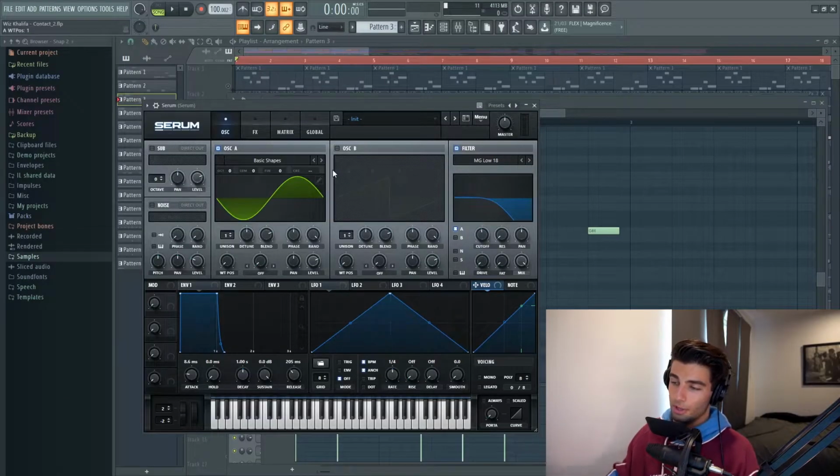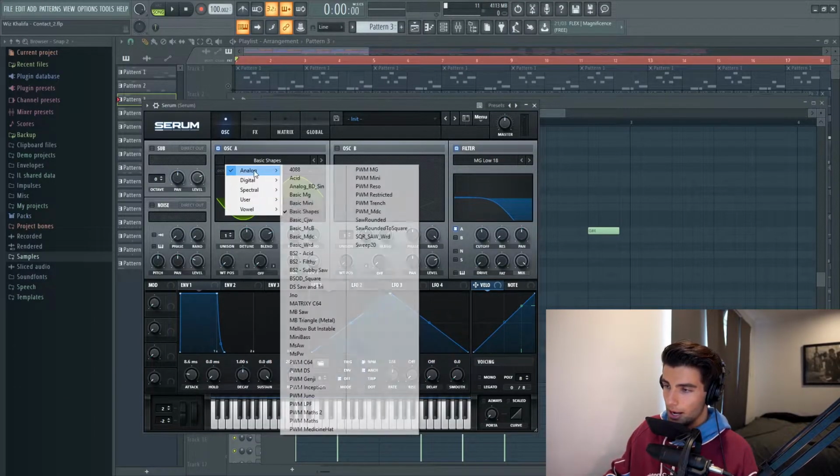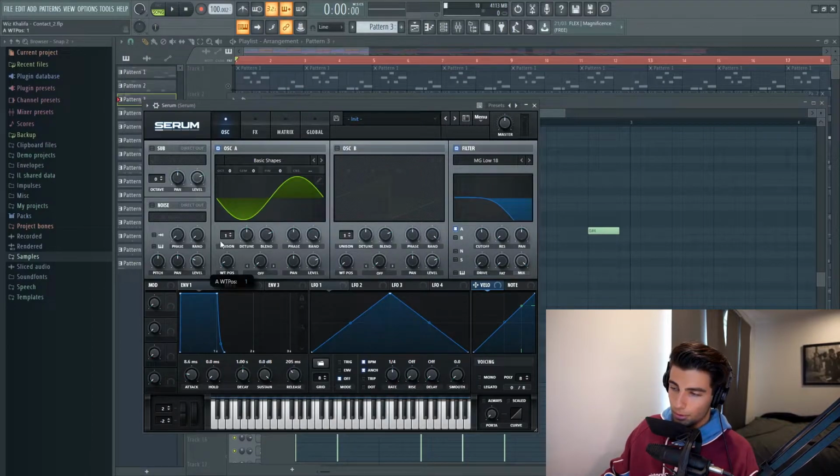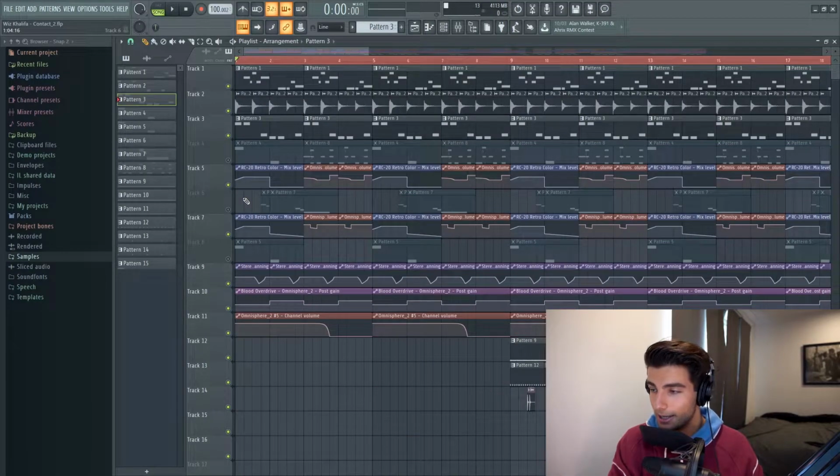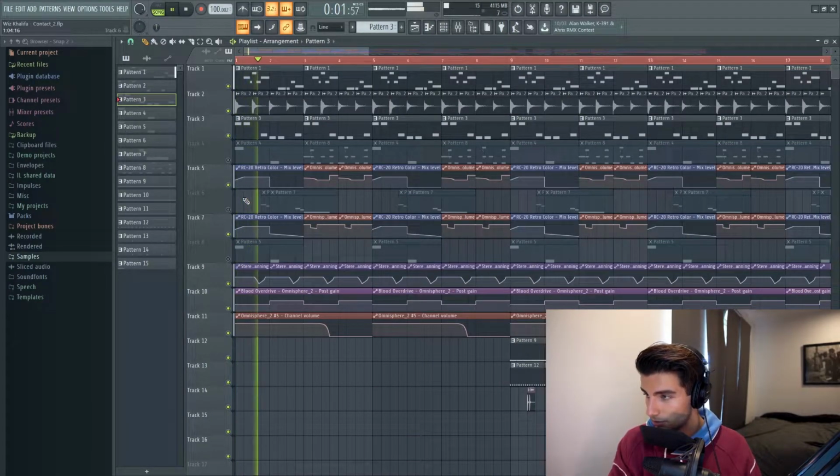To make the sound, just go into Serum and Basic Shapes, and that will bring up this sine wavetable. Then for effects, we're using Hyperdimension and a bit of chorus. So far it's sounding like this. Then we're making this sound, which sort of messes with the reverb.